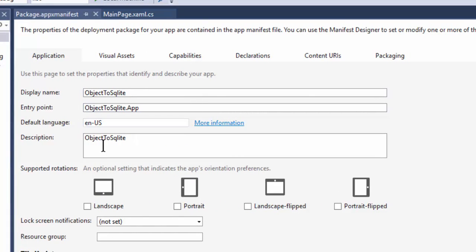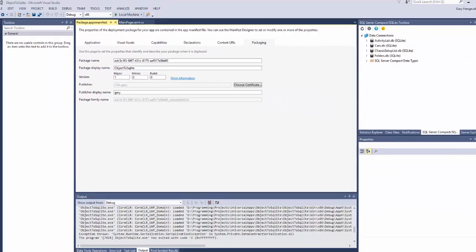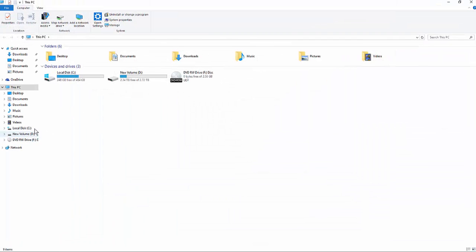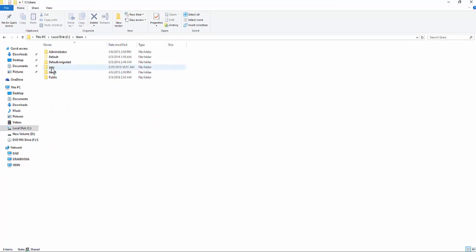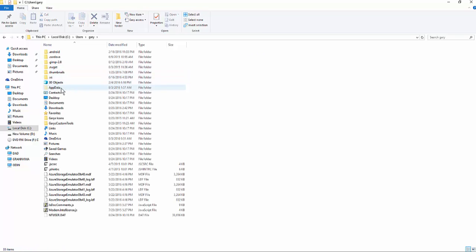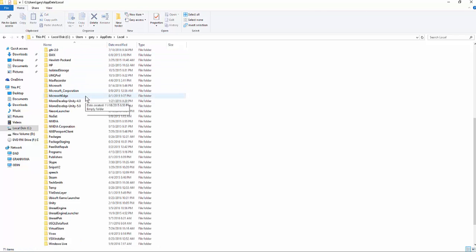And under our app manifest, you're going to see packaging. You're going to want to highlight this package name and copy it, Control C. Now you go to your Windows Explorer, go to your C drive, Users, Your Name, AppData, which is a hidden folder, by the way. You may have to unhide that folder. Local, and go to Packages.